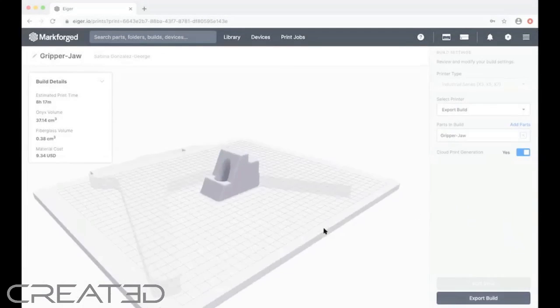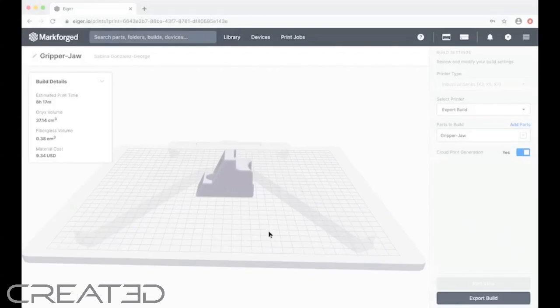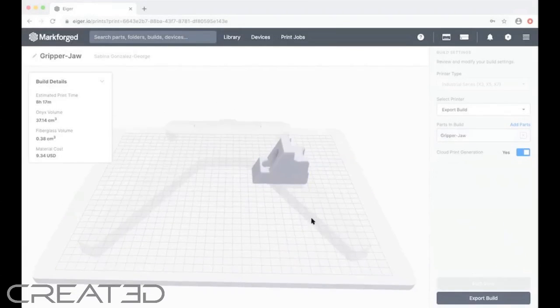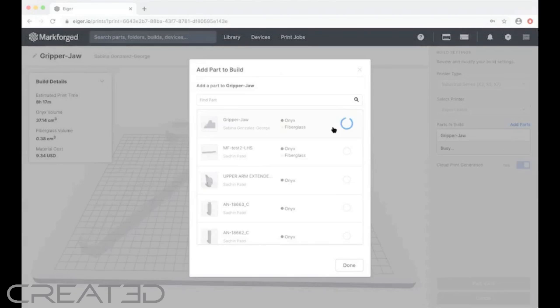Here again, we see our bed. This is the X7 that we're going to print on. What you can do here is move your parts and lay out your bed as you wish. You can also add multiple parts. So if you wanted to, you could print multiples of the same one or add different ones.